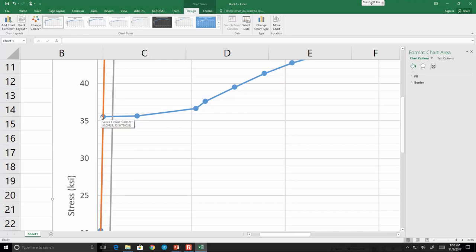Okay, you go with 35.5. I mean, if you want your whole bridge to fail, go ahead. I'm kidding.